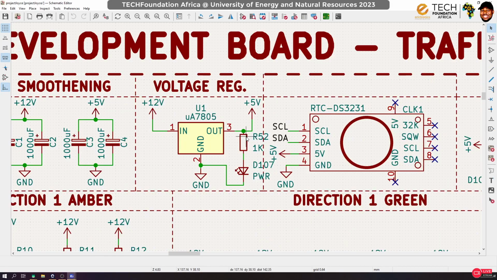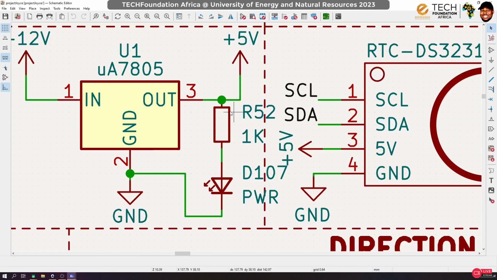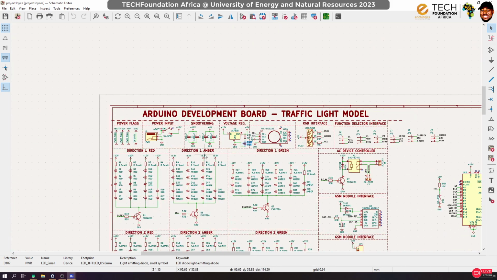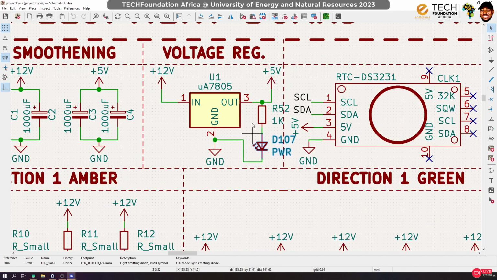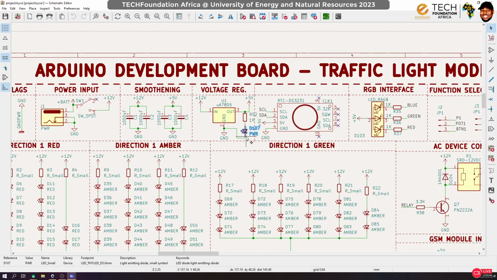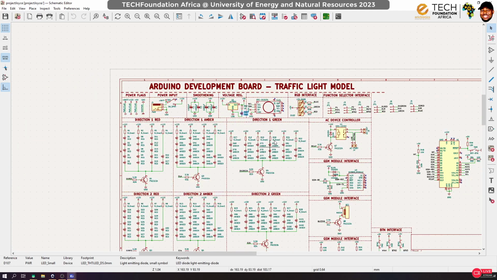In the schematic, I've introduced an LED indicator so that when we put power into the system, it will turn on for us to know that there is power. That's the only thing I've done. I used a resistor together with a red LED on the 5 volt line. So the moment we put in power and the system is turned on, this would come on and they will know that there is power in the circuit. That is the only thing.